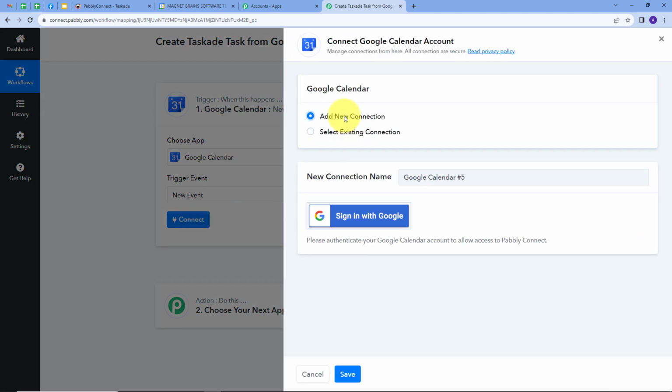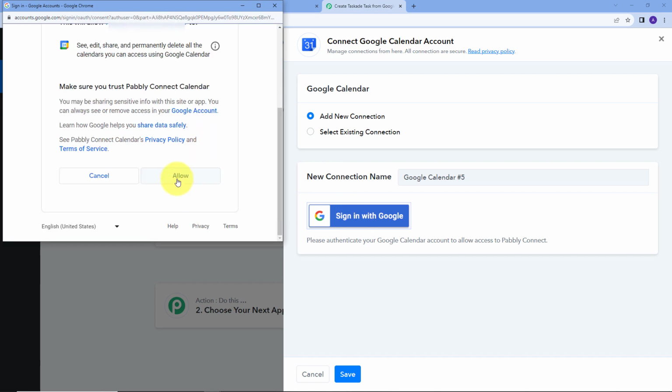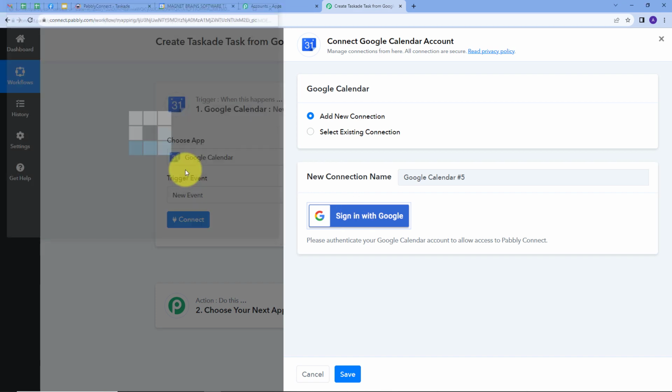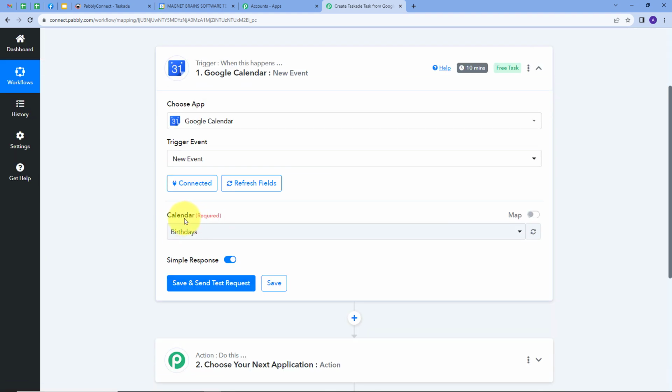I will click on add new connection. I will sign in with Google. I will click on allow to give access to my account. And my connection is successful. Now I have to select my calendar.